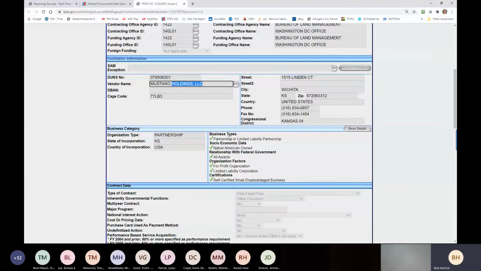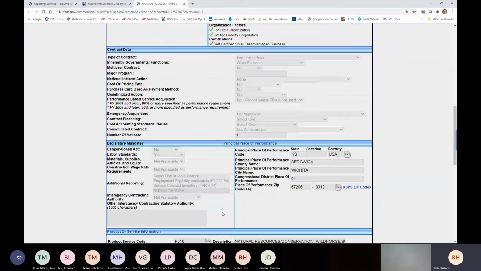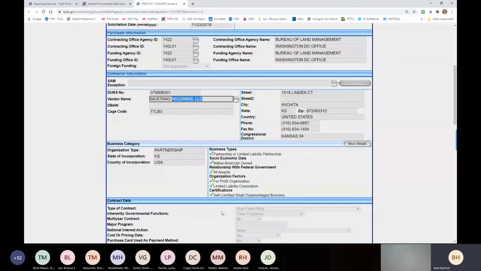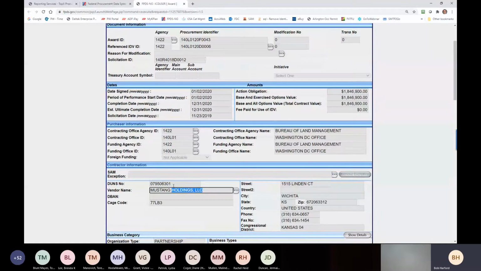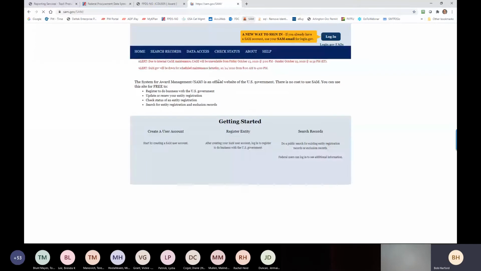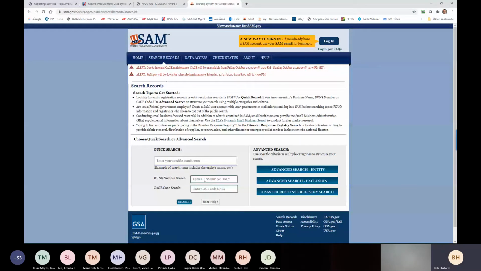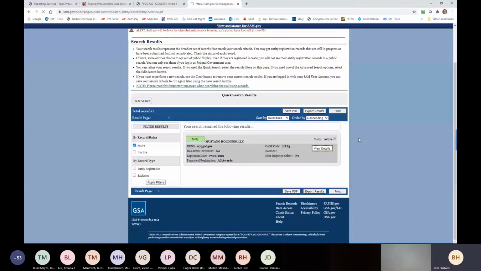Now, if you just look at this, Native American-owned, certified small disadvantaged business, so you get SDB credit on this one. Wow, that's looking pretty good to hit the goals. I come down here to the small business size, and we got an OTSB here. So this would be flagged in our TopX procurement metrics report. So let's go out and check SAM, grab that DUNS number. Mustang Holdings, hit view details.